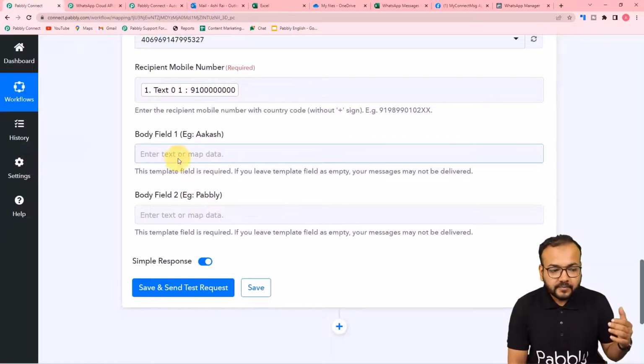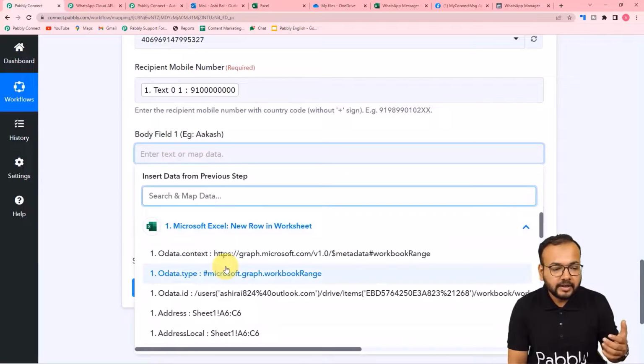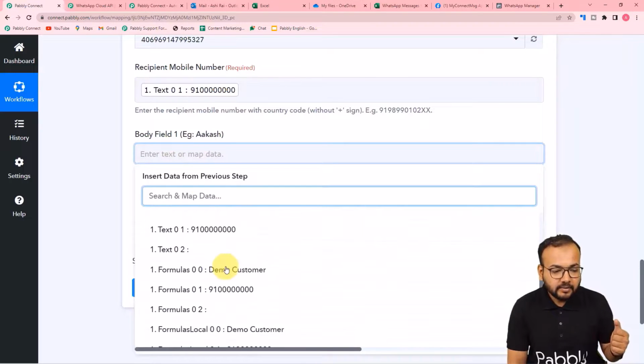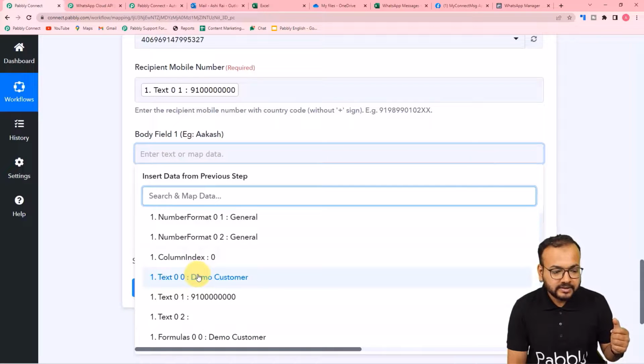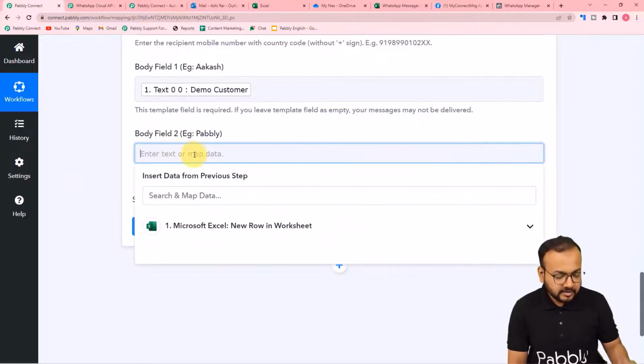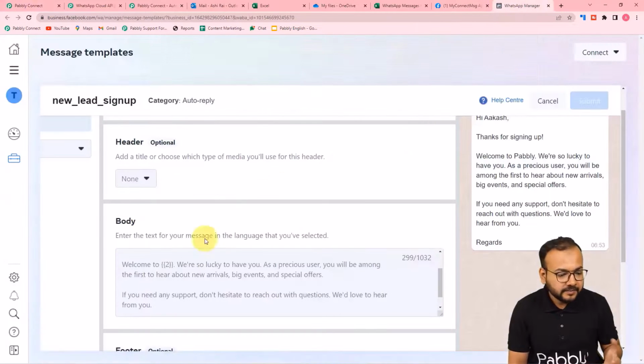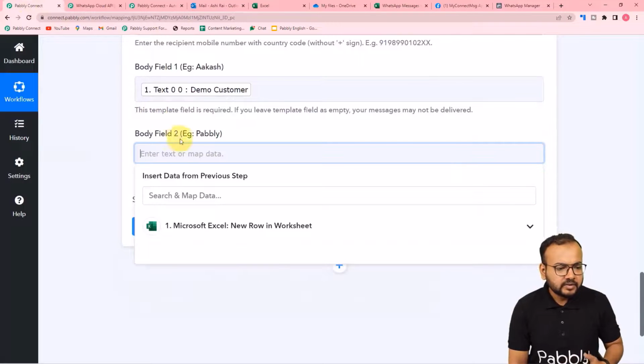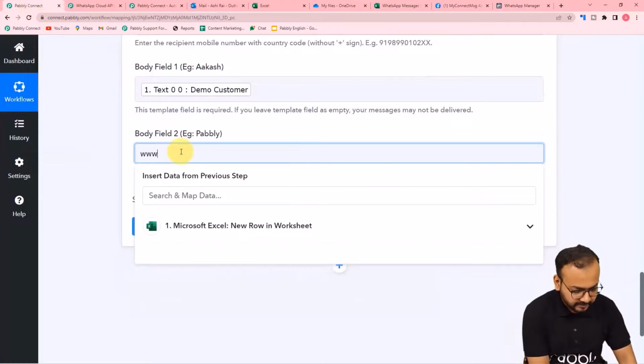Okay, so I'm going to map the data from the trigger only. I want to place the name of my person here in the message, so I'm mapping the name value here. Similarly, in the second body field, we are welcoming this person to our website, let's say. So I'm just putting my website address here manually.